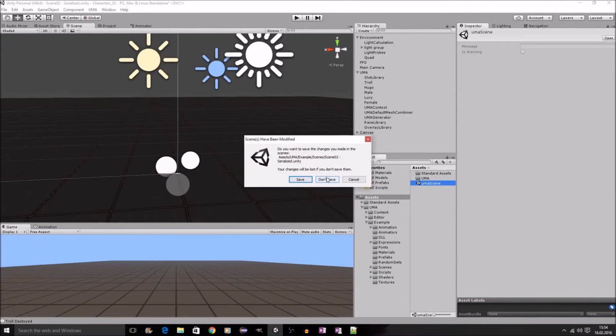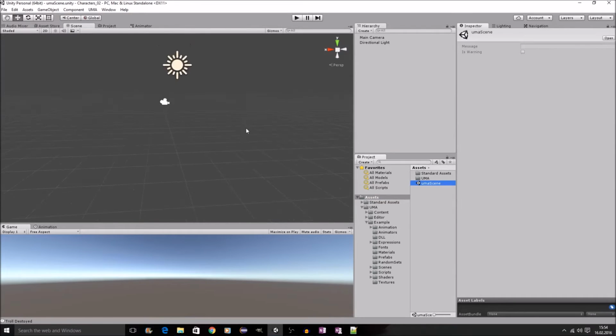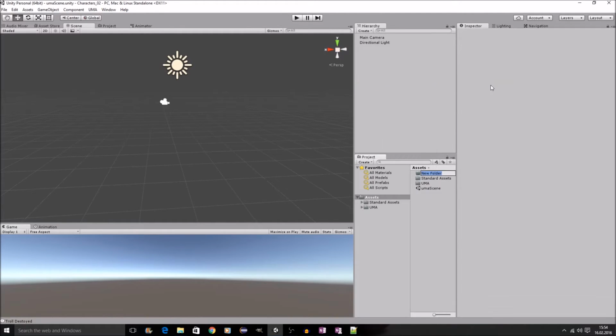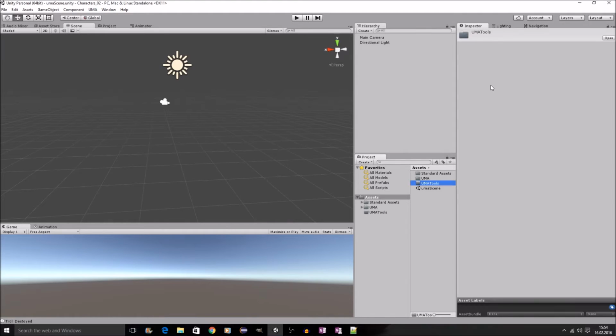Open up the UMA scene. We don't need to save anything. Well, we don't really need a scene for that. I just find it less distracting if everything here is empty. Okay, first thing here we do is create a folder, and let's name it UMA Tools. Feel free to name it any way you'd like.